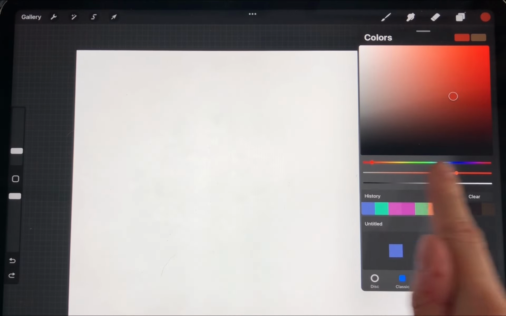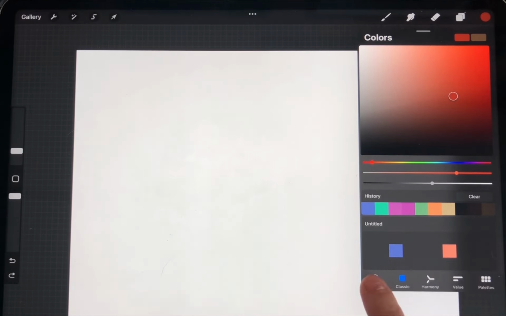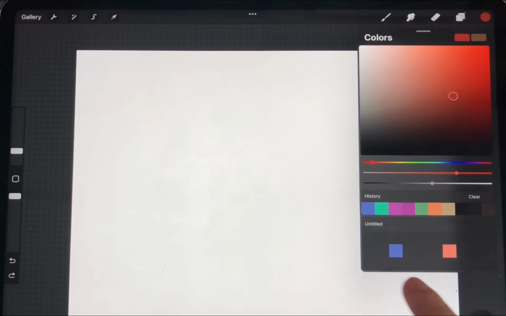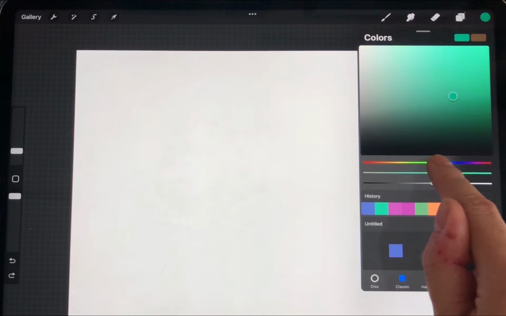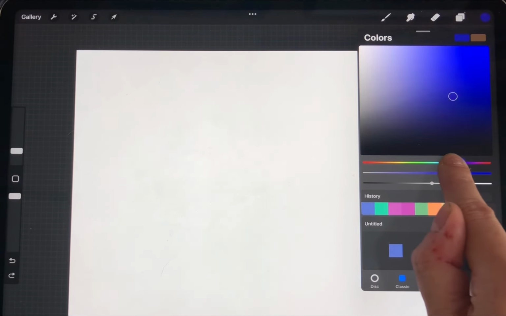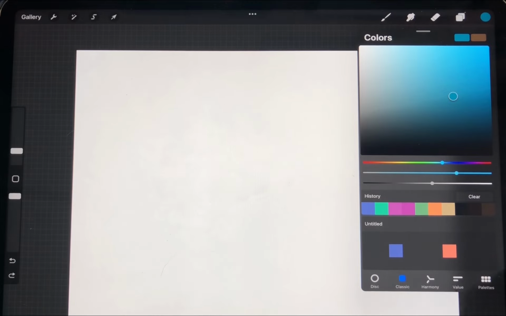This rainbow bar is the same as the disc, the large circle on the rainbow bar. So you can move your finger and drag it on this bar, and that's going to choose different hues for you.